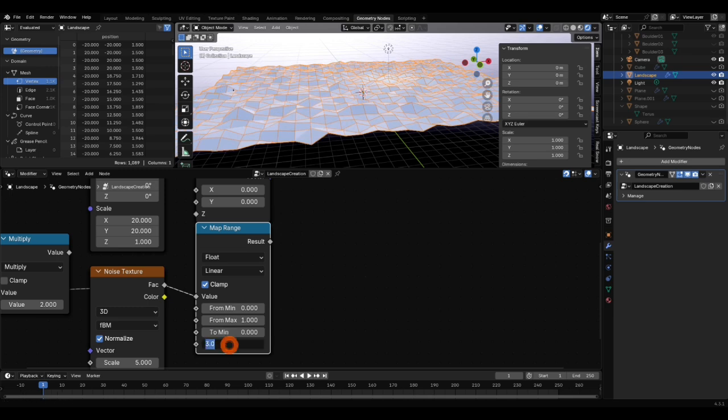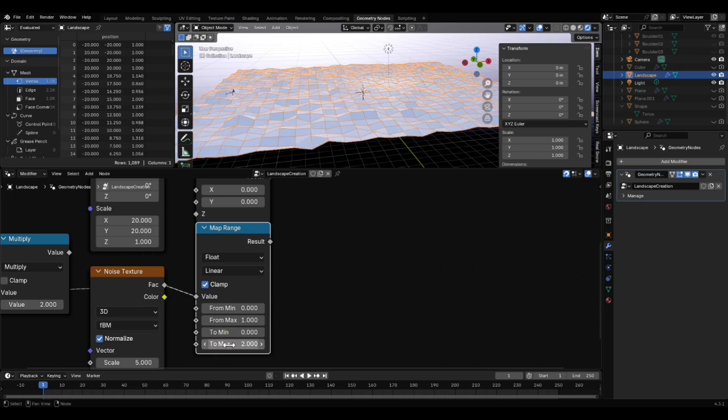So let's set the min back to 0 and the max to 2. If you're more comfortable with the multiplier, use that instead of the map range and set the factor to 2. I'm going to delete my math node.